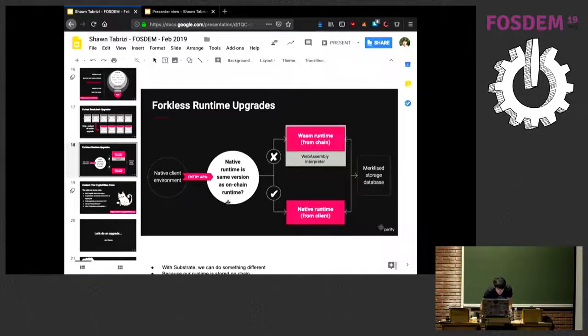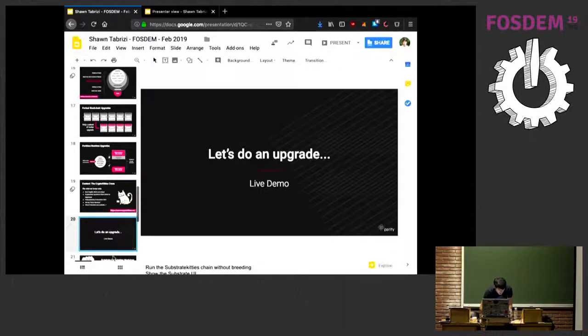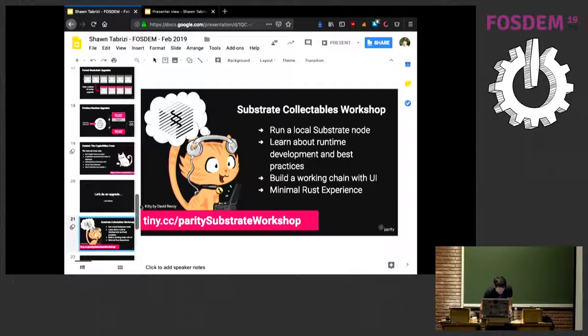So I want to talk to you about an upgrade. We did the demo, and now I want to say, if you thought that was cool, what we have right now is a workshop where you can actually do everything I just did and learn how to build from scratch a runtime which does basically the CryptoKitties. We call it the Substrate Collectibles Workshop.